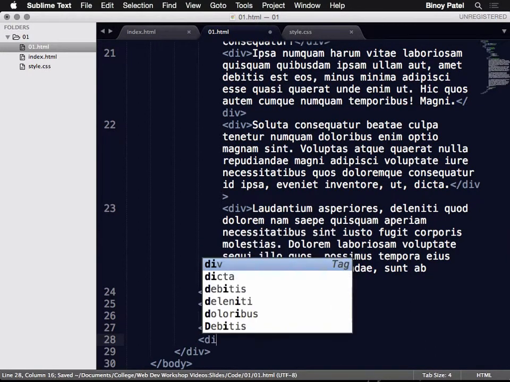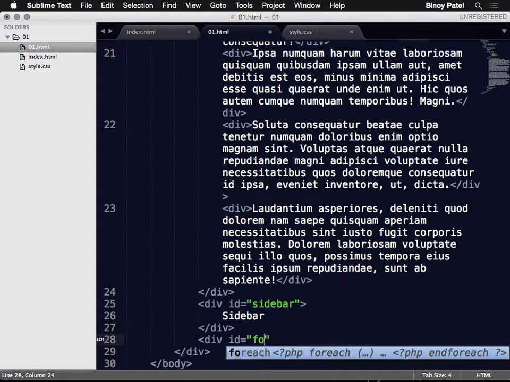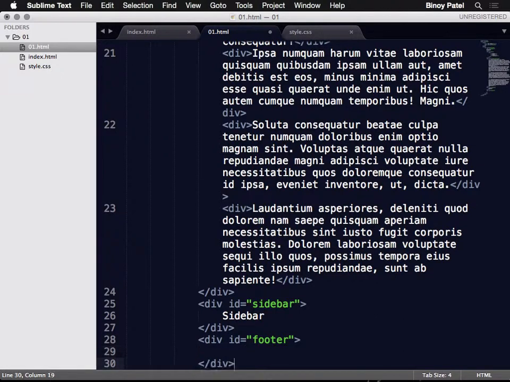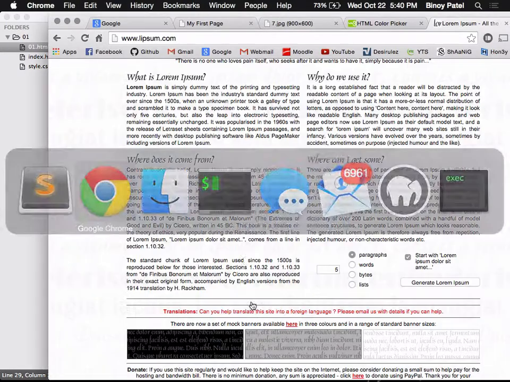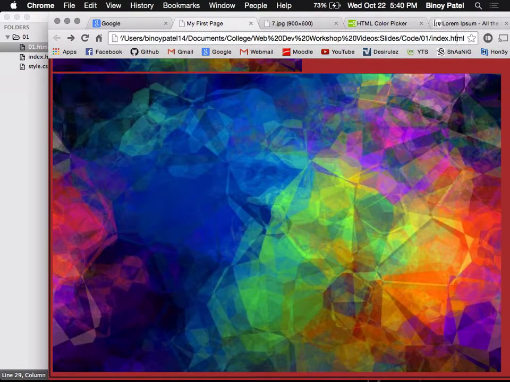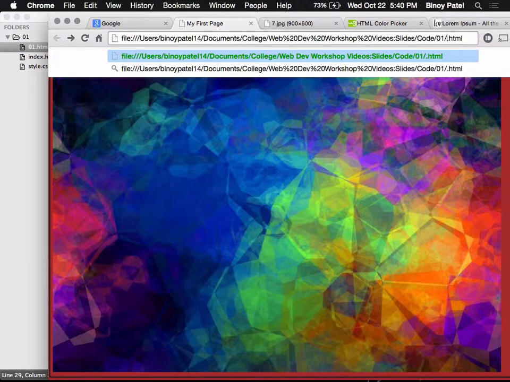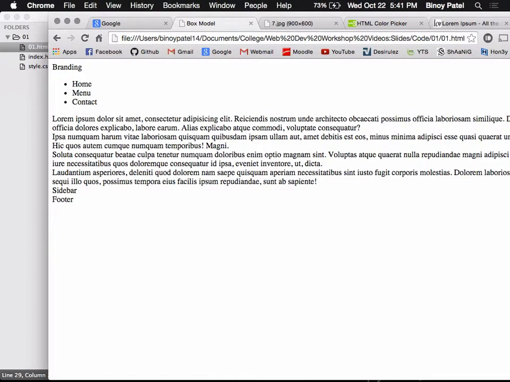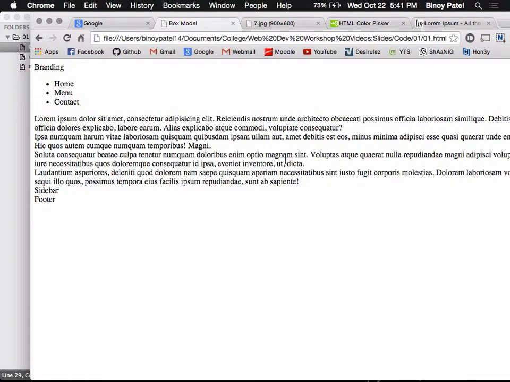And the last thing we'll have is our footer. And we put footer. So let's see how it looks. We go back here, and we're going to change the index to be 01.html. Okay, this has a bunch of text in it, but it does not look to me like a web page. So how do we do that?